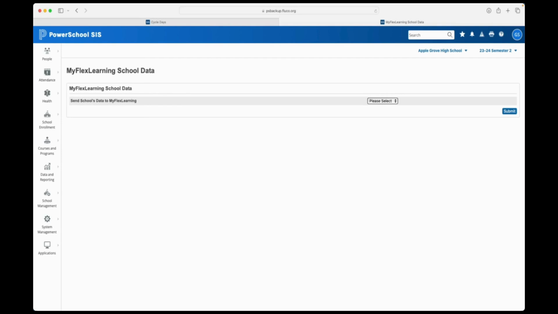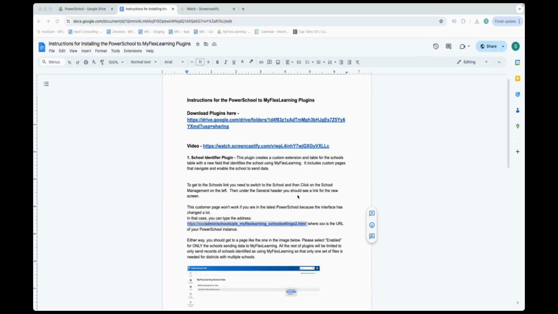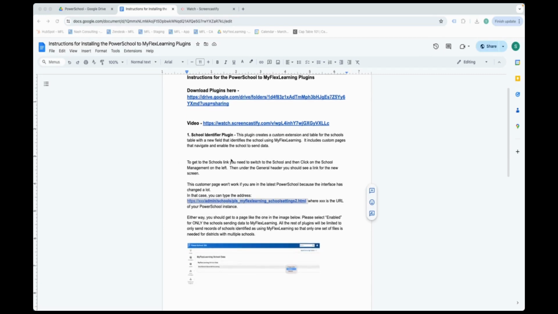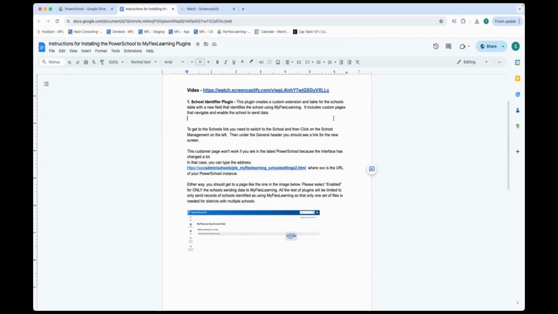Now, if you refer to the instructions of how to install these plugins, you'll see that with this school identifier plugin, what it will do is create a custom page, really, in a table that will allow you to enable for the schools that you want to send data to MyFlexLearning, and obviously not enable for the schools you don't. Now, if you're on the newest version of PowerSchool with the newest interface, which most folks at this point may be, what you're going to need to do is copy this address right here and replace the XXX with your URL for your PowerSchool instance.